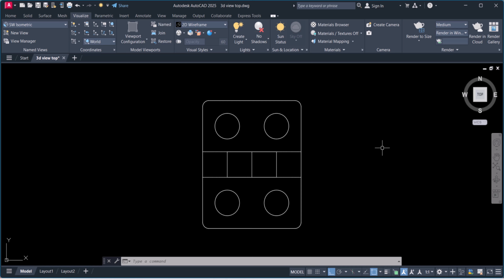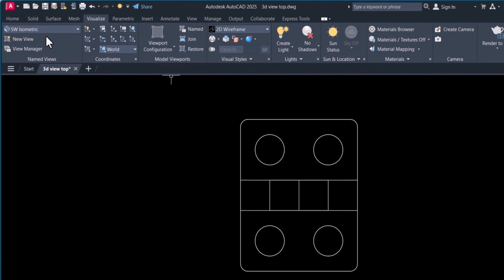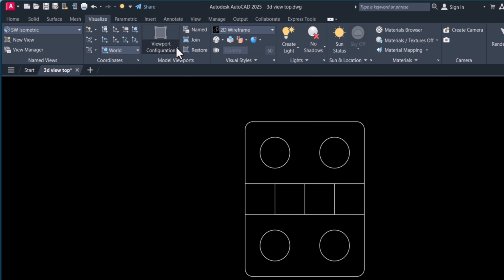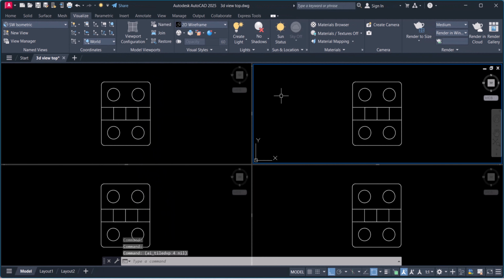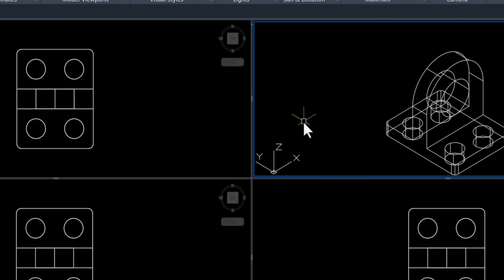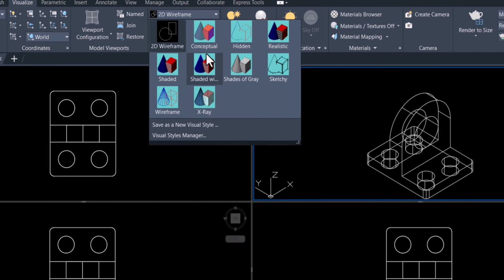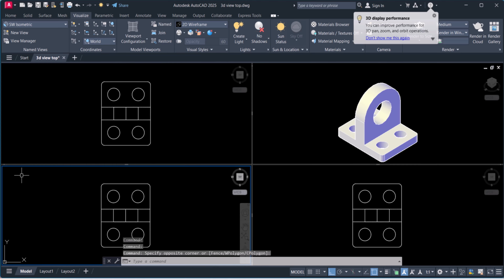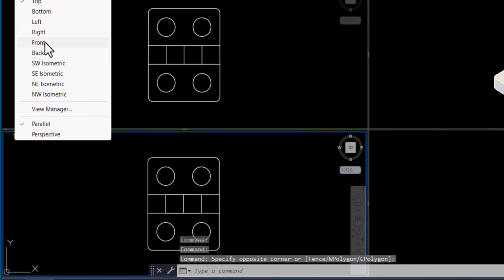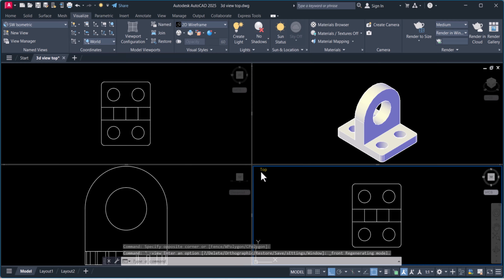Now if you want to see 2 or 3 or 4 views in the model, like front view, side view, top view, how can we see that? We have to click on Visualize, select here Viewport Configuration, and you can select the view here as per your requirement. I will show you 4 views, 4 equal. Right click here, make it isometric, and I will make this one conceptual, and this one is my top view, and this is my front view, and this is my side view.